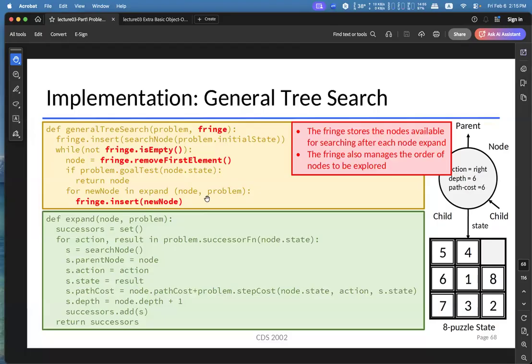Essentially, the general tree search algorithm consists of two parts. We have the search tree and we also have the fringe. The fringe is actually keeping track of what nodes in the search tree have not been explored yet. And the starting point of our search is that we add the initial state to the fringe because the initial state is the first node that is not explored at the beginning, at the dawn of the search algorithm being executed.